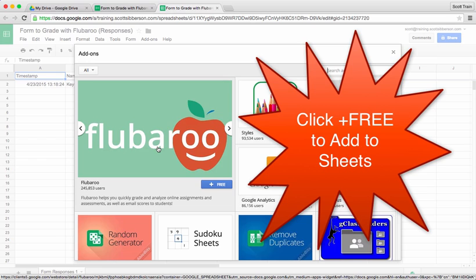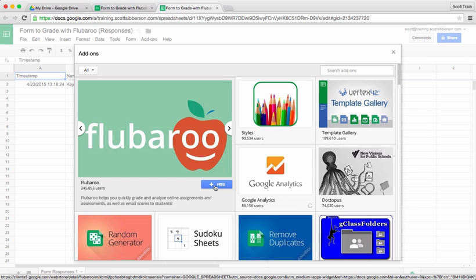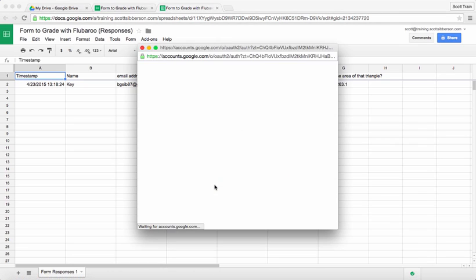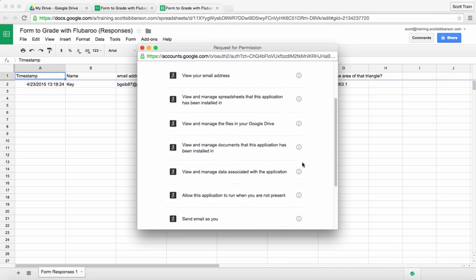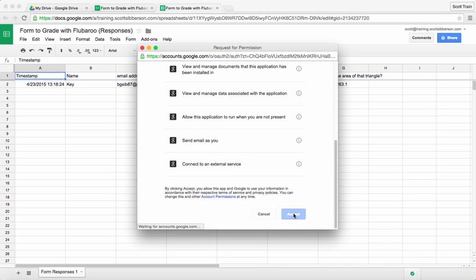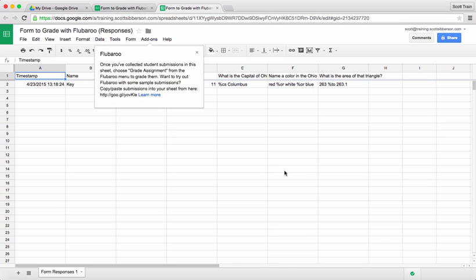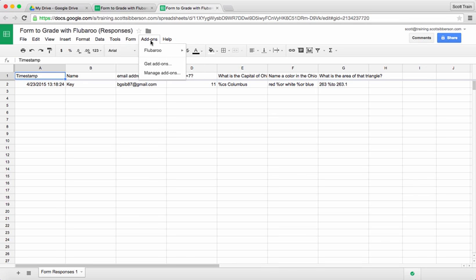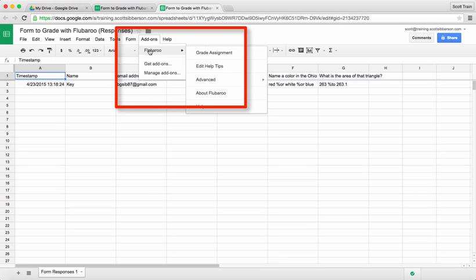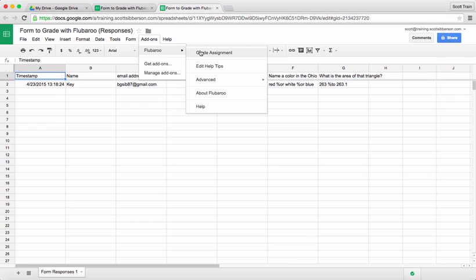Notice that when I'm hovering over Flubaroo, it gives me a plus free, so I can add this add-on right into my Google Sheets. I click on it. It says, are you sure you want to do that? I say accept. From there, I let Flubaroo do a little bit of work, and now Flubaroo is in my add-on list. So there, I can tell it I want to grade an assignment, and I can go on about my business and work like that.